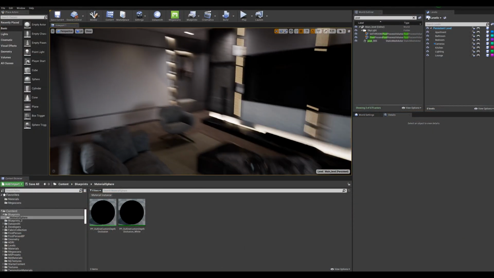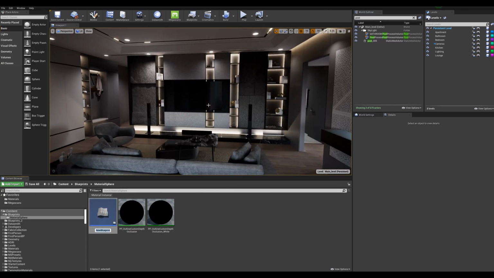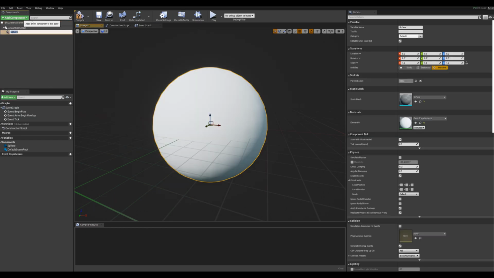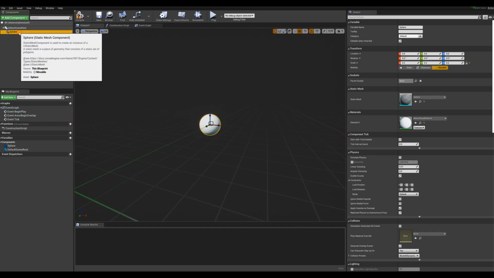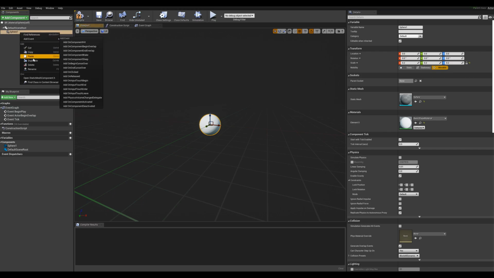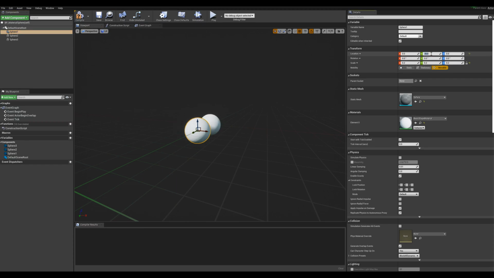So to start off, we are going to create a blueprint class of actor, and then I'm going to add a sphere and scale it down to 2.2, and I'm just going to rename it and duplicate it a few times. I'm also going to add some distance in between them.